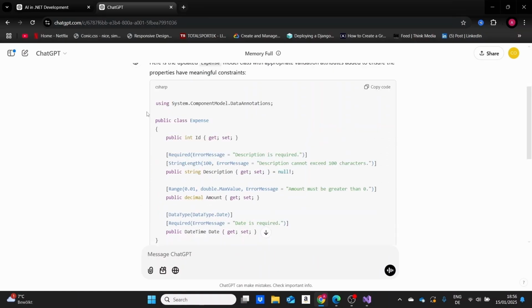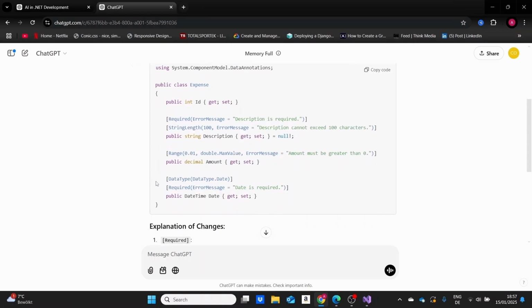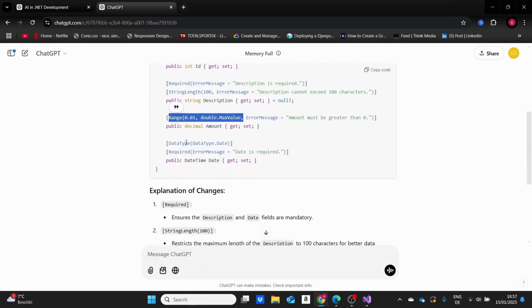Okay, so AI just generated the response, the data annotations here for us, added validation to our model. We can see that some of these fields are set to required. The description part here is required. We also see some error messages being inputted here so that when the user doesn't input the correct data, like "description is required" when they forgot to add the description, or here that "description cannot exceed 100 characters," so the string length of this property is set to 100. We can see here that a range is set for our amount property.